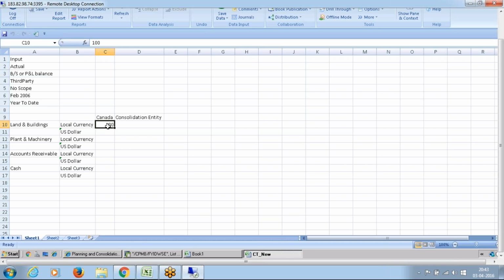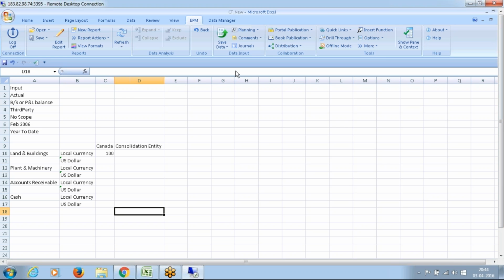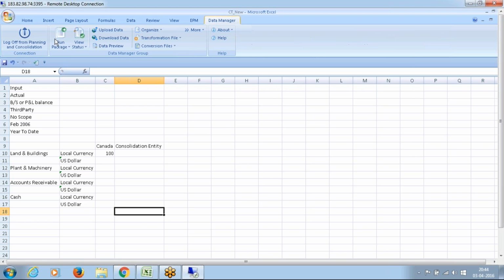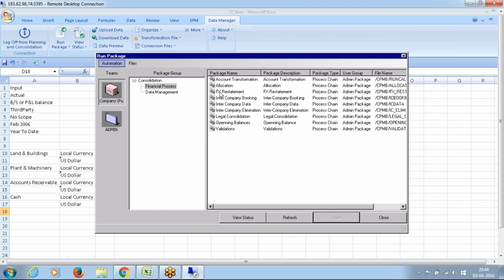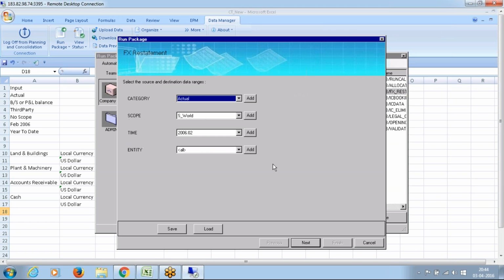Now here I've entered 100, and the data manager package is FX restatement. So when I run this, I have actual, and the scope is at the parent level. I have to run the currency translation, which is S word, and I'm running this for February 2006, and the entity, I'm running for all. I don't have to specify here.